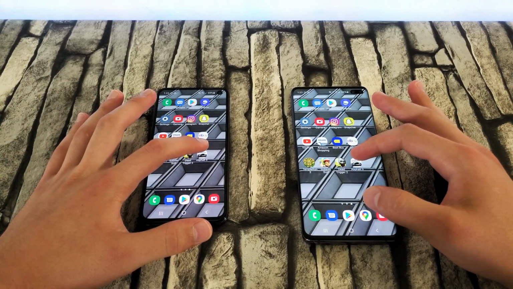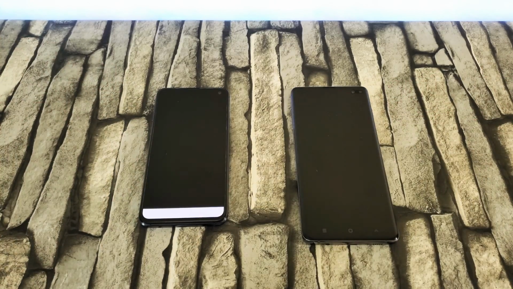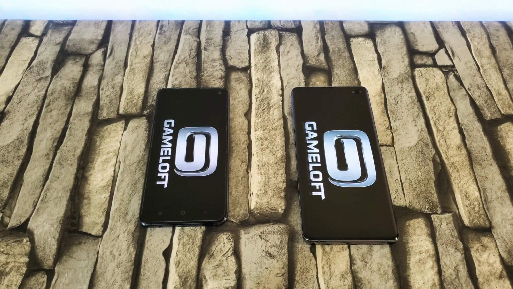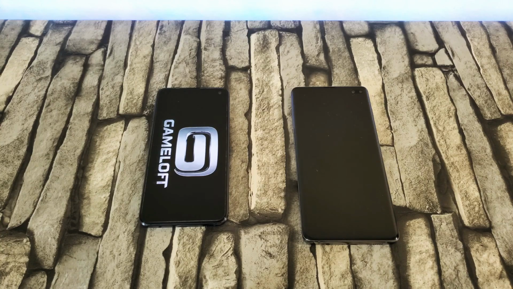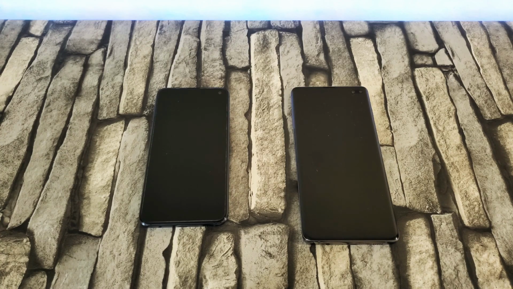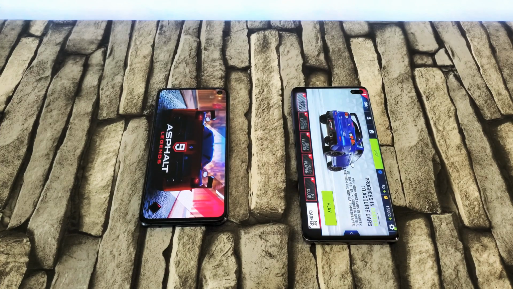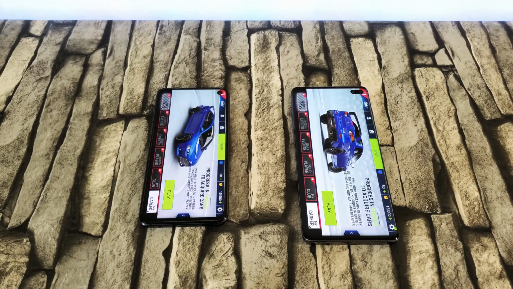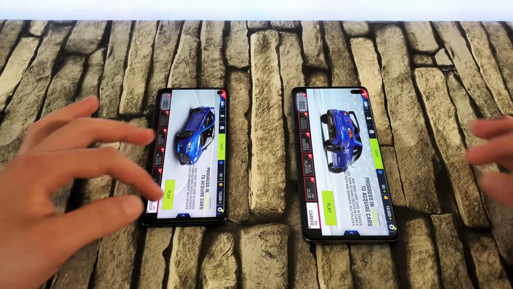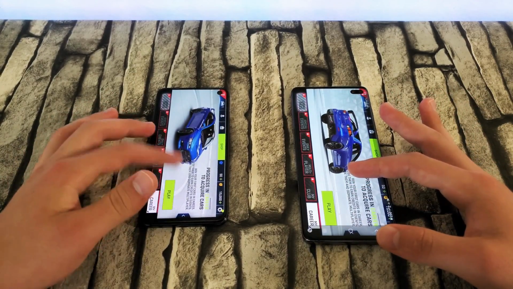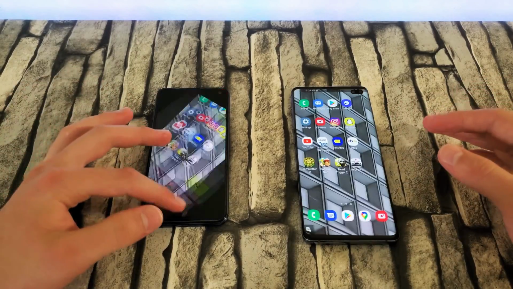So Asphalt 9 in 3, 2, 1. I feel like that's going to be a win for the S10 Plus right there, but it hasn't loaded in yet. So that was the S10 Plus. S10e is still trying to load it in, and yep. Overall the S10 Plus does win, but not by too much.